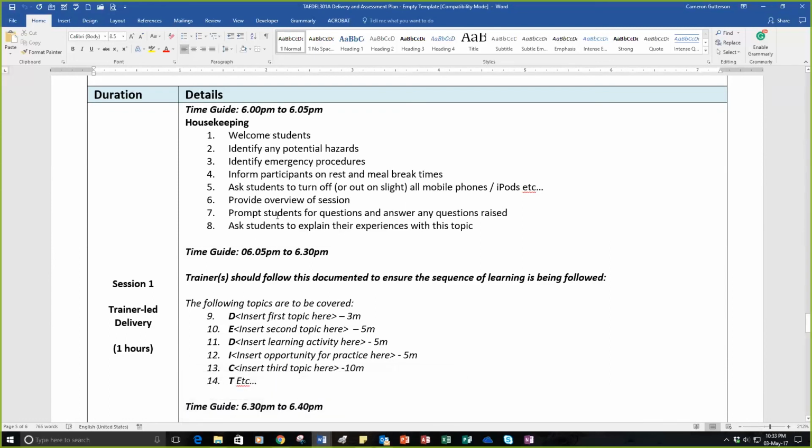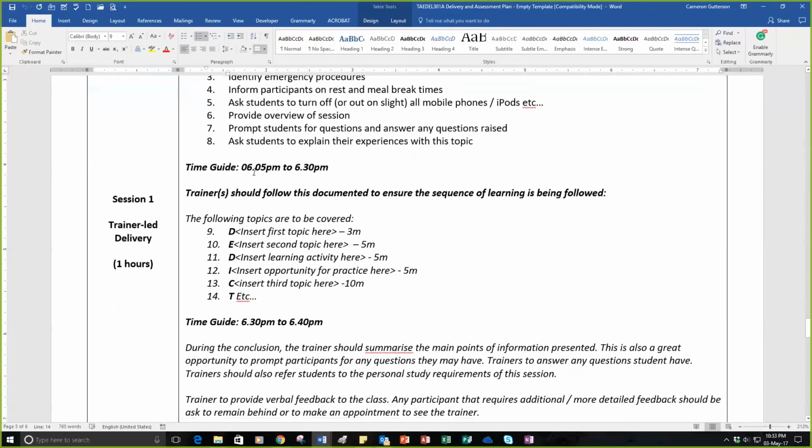Read through these and remove the ones that don't apply to you. So if there was something here about informing participants on rest and meal breaks, you'd get rid of this one, because in a 45-minute driving lesson you're not going to have a meal break. Anything else here that's important, you'd keep. And we're saying here that from 6 o'clock to 6:05, we would run through this. Now for the next 25 minutes, from 6:05 to 6:30, we're going to teach the topic.